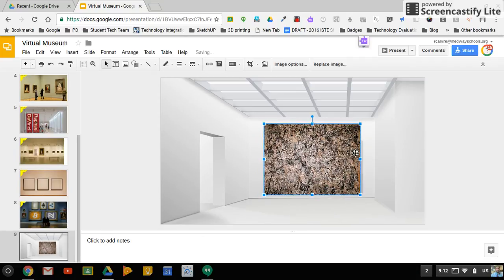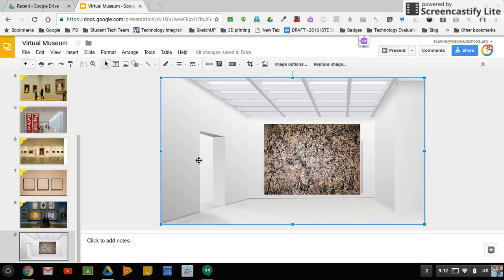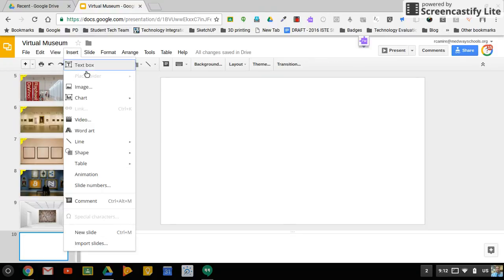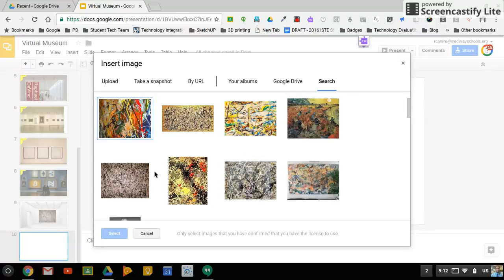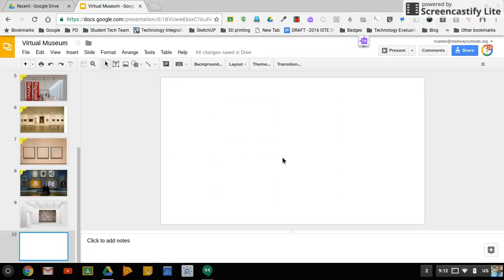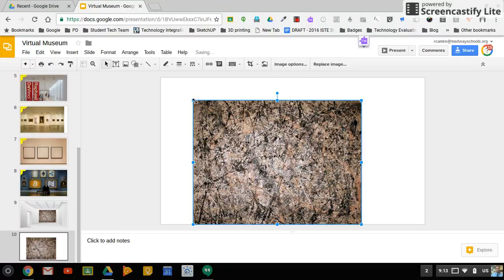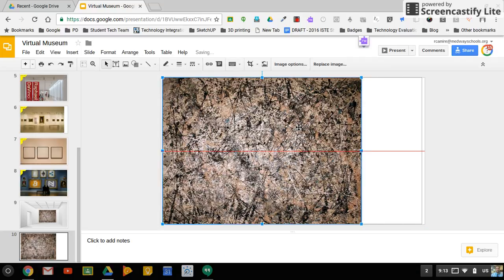And let's just say now, once we have that art in there, we want people to be able to click on that to get more information. So I'm going to insert another slide, because this is where you're going to be going to see more information about that art. And I believe it was this one, Lavender Mist. I'm going to select it. We can make this piece of art much bigger. I'll slide it over to the right.